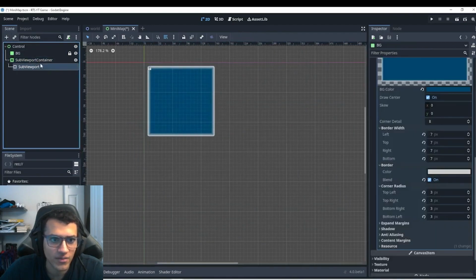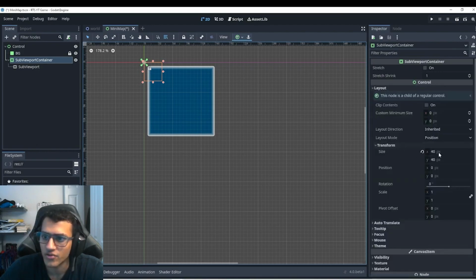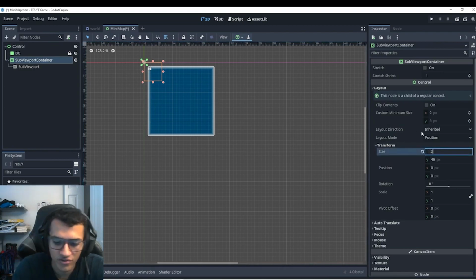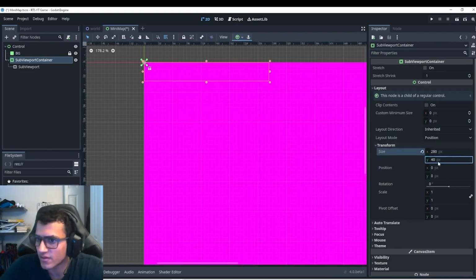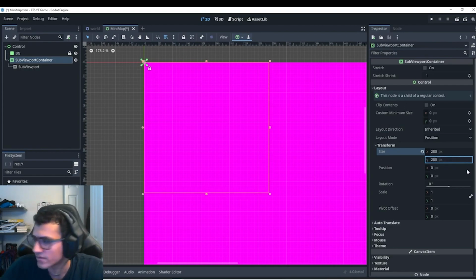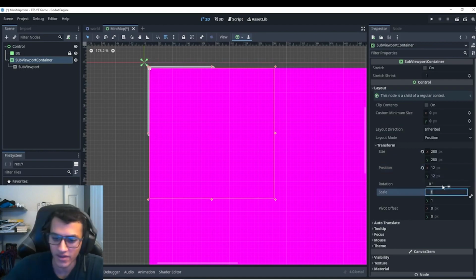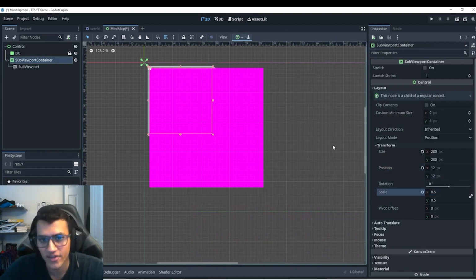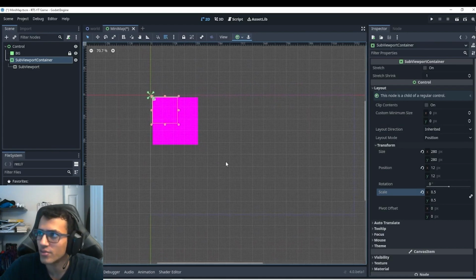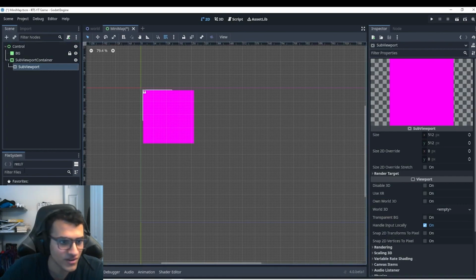Awesome. And I'm just going to copy over the stats that I use for the transformation. So the size will be 280 by 280, and then position will be 12, 12. The scaling will be 0.5. So the scaling is how big the map will be. This is up to you how big you want to make it.